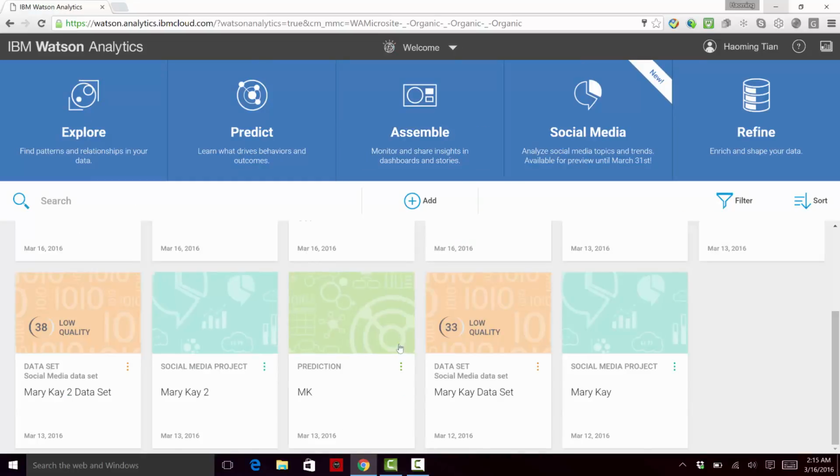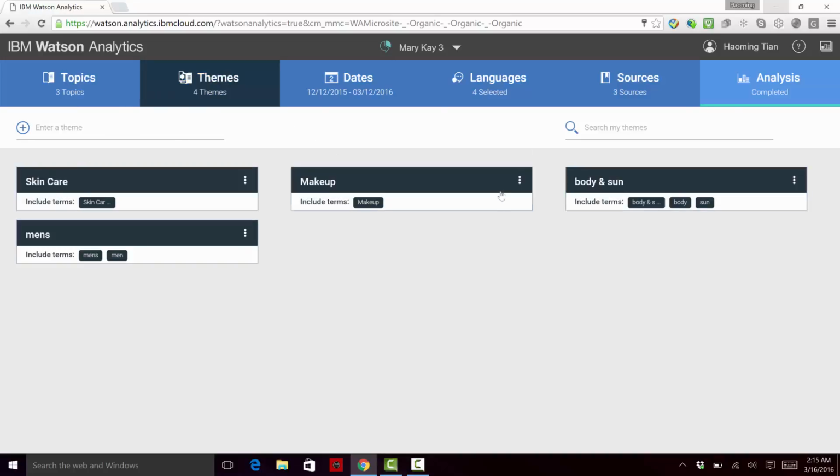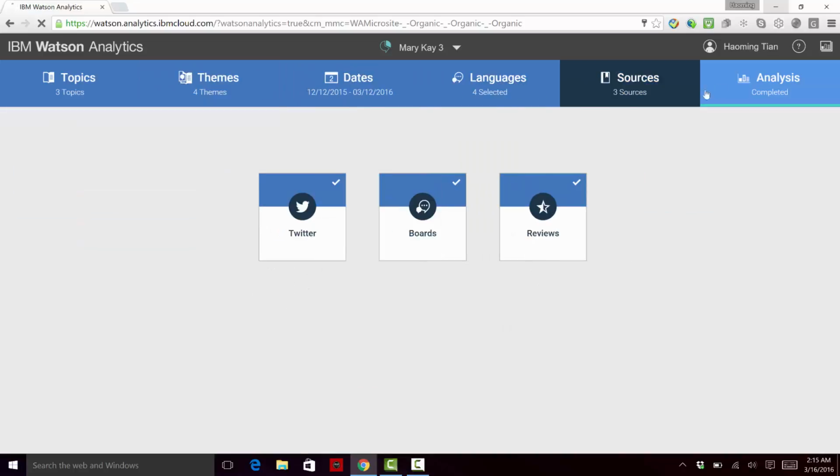After looking into details about Mary Kay, we now make some comparisons between Mary Kay and its competitors. We created a new project called Mary Kay 3. In the topics section, we enter Mary Kay and its competitors, Clinique and Lancome. Using the product categories as themes and keeping the other settings the same, we start to create the analysis.